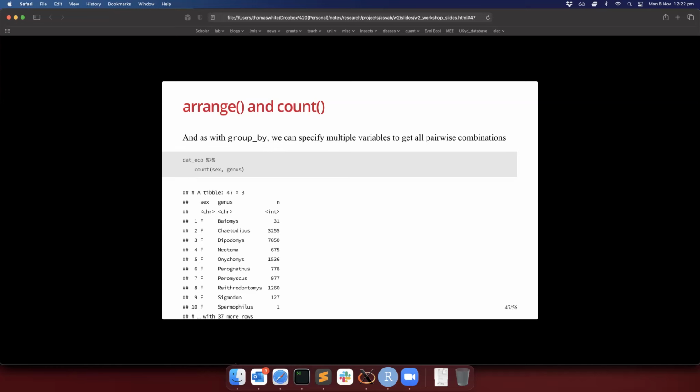There's a whole bunch because there's a whole bunch more rows down here. So we've got 31 females of this genus. We've got 1,200 females of this genus, and so on and so on. Only one of this. So for every pairwise combination, because we've fed in both of those variables, we get all those counts back to us.